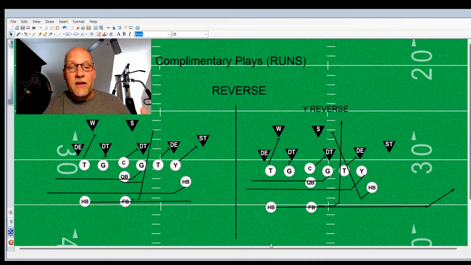So think about these plays, but also know this. If your guy on the outside is not falling in, it's not a play worth running. So that's why they're complementary. They work in conjunction with. They're not your core plays. They're plays off of your core plays.